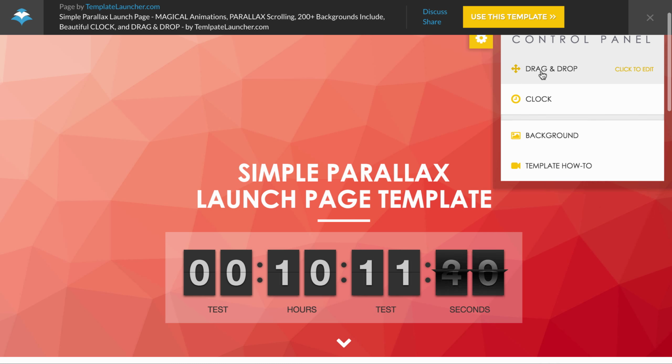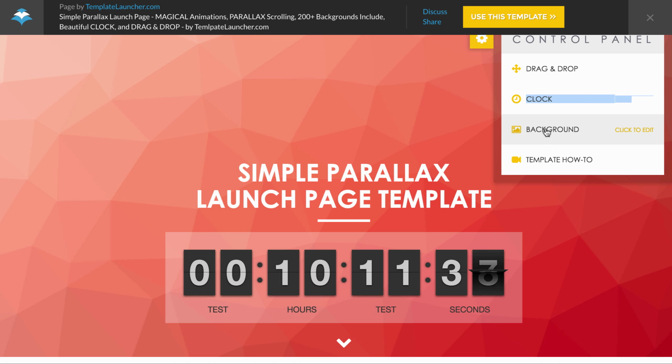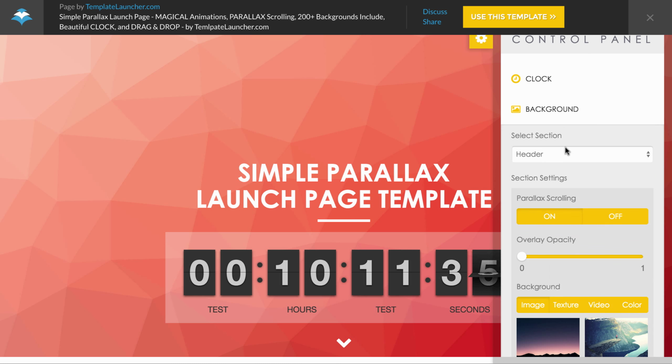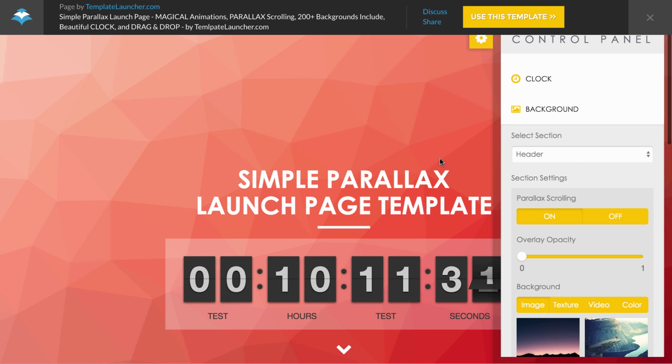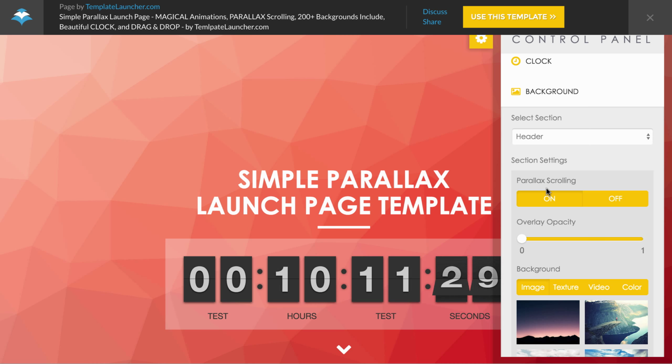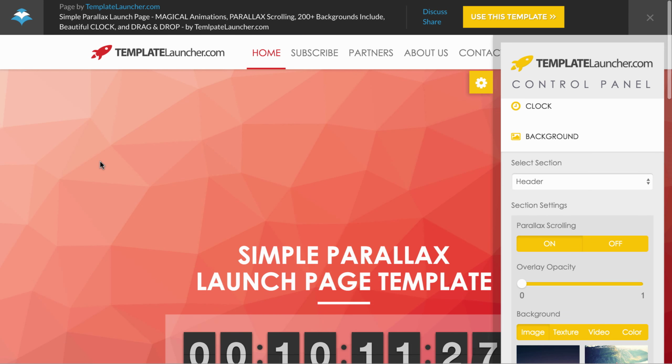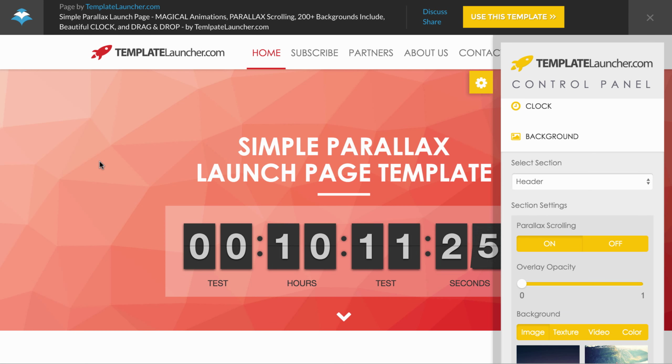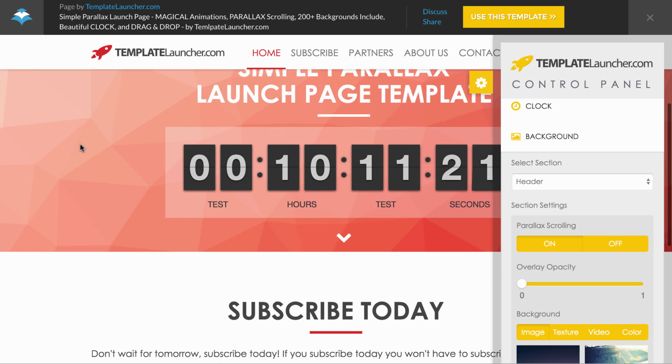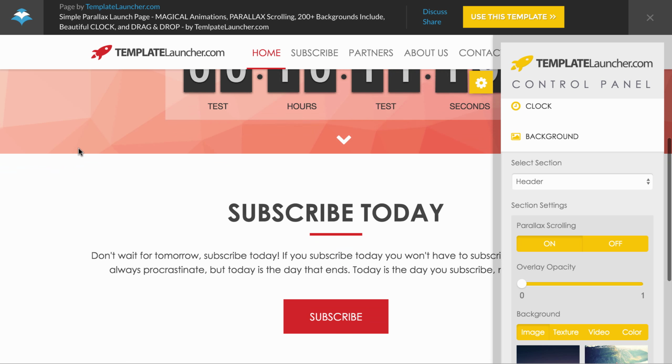And finally, I'll show you the background sections. This is some really cool functionality. It's my favorite piece of functionality of this template. So we have parallax scrolling, so you'll notice that when you scroll, the background image stays in place while the rest of the page kind of scrolls up over top of it.